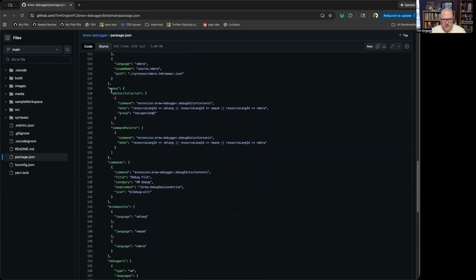We can contribute menu items. So under the run menu, I add a menu option that is going to debug the editor contents. So it's basically debug this file. It's going to be active when our resource language ID matches the 3 languages that we support.